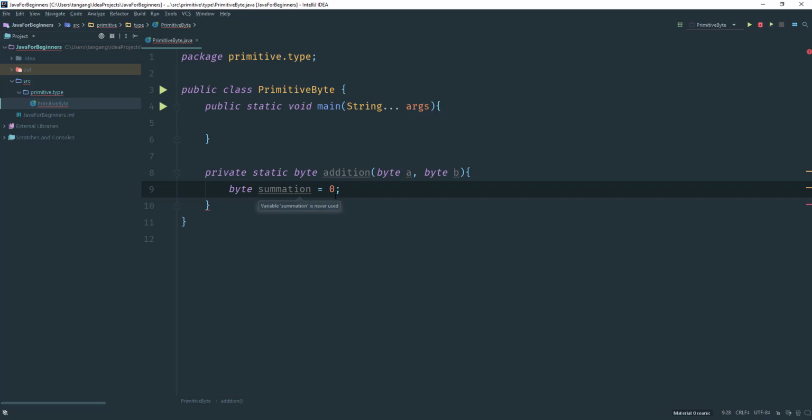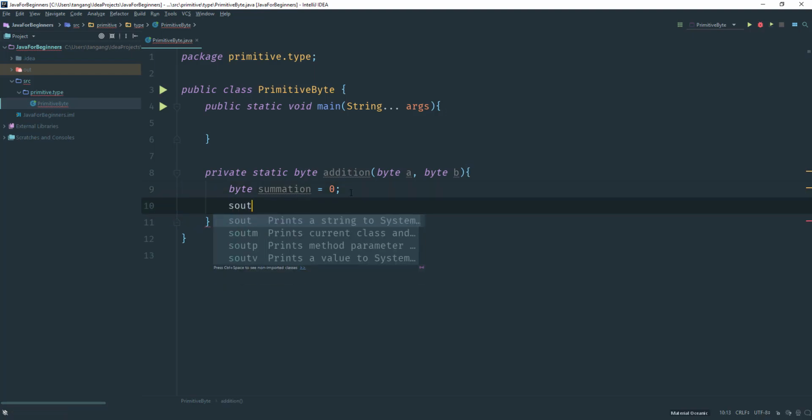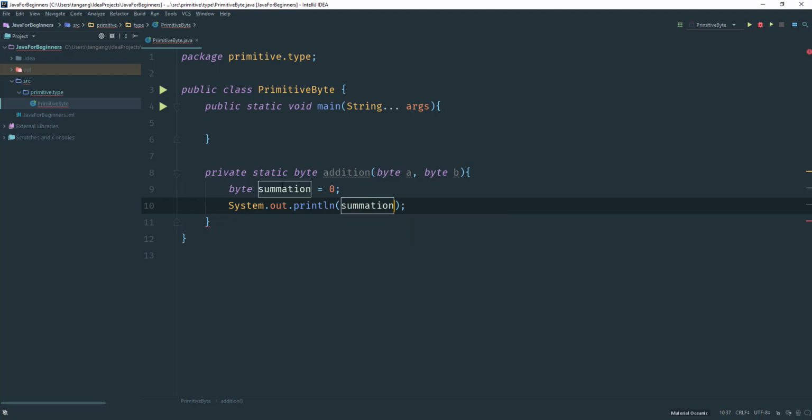If we wanted to actually print out the value in summation, we use the name of the box. Since we're returning a byte here, I'm just going to return 0, and it should be fine for now. I just want to show you guys that the value inside of summation is 0, and that we're not just printing out summation itself.